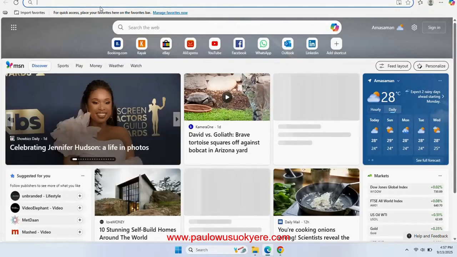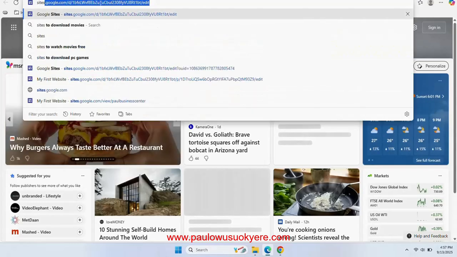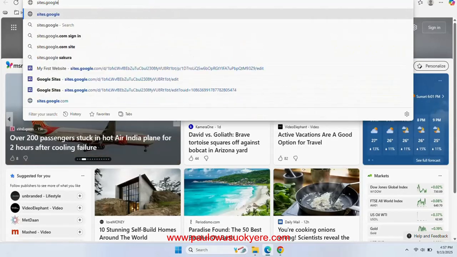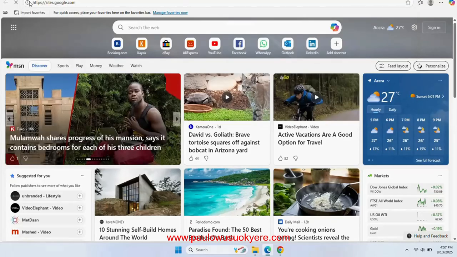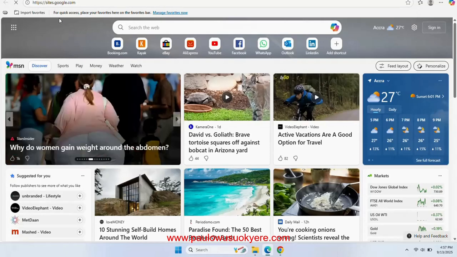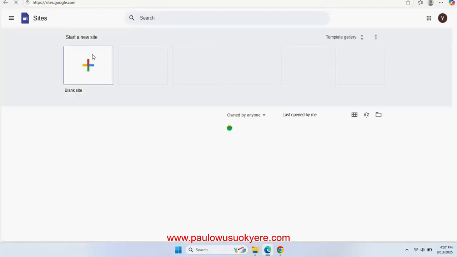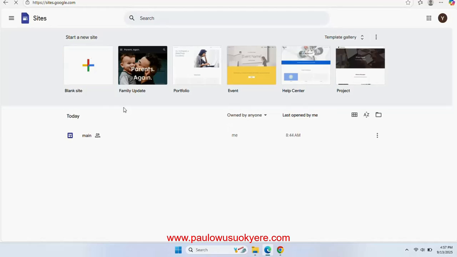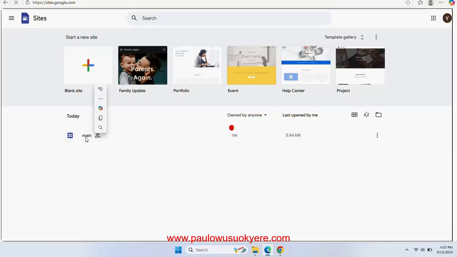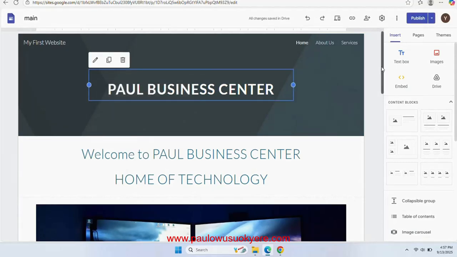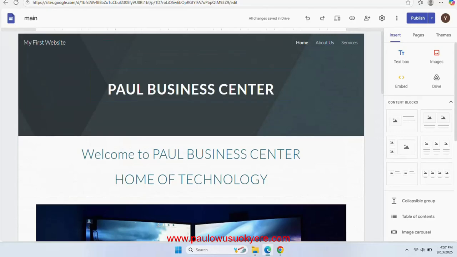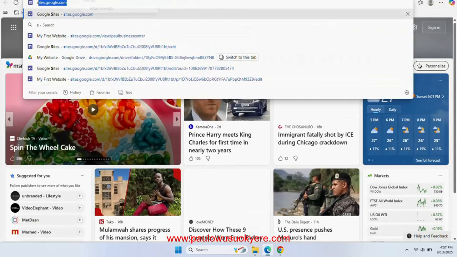Okay, so now after knowing everything like this, let me show you one thing here. You can go to sites.google.com. Let me press enter. And here you will see your website. It says main, so you can double click and it will open for you to work on it. Okay, you see, and you can work on it. Now let me close it and type sites.google.com again.